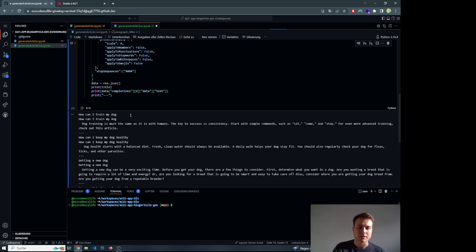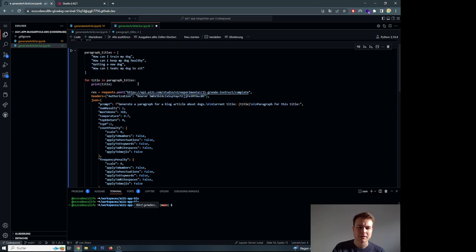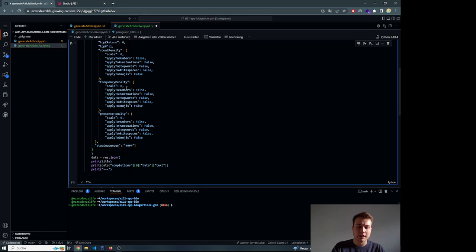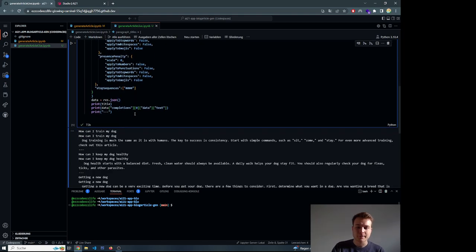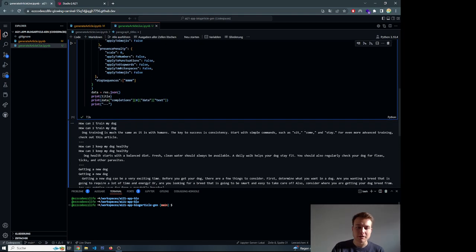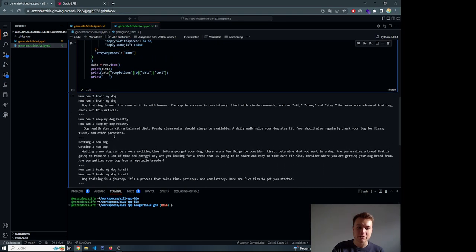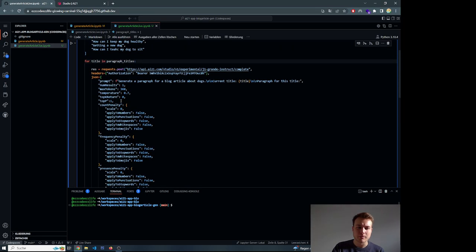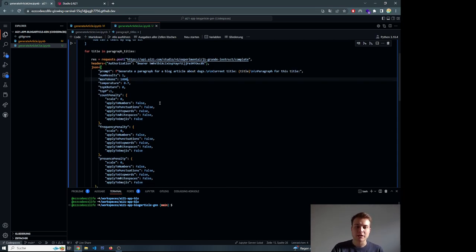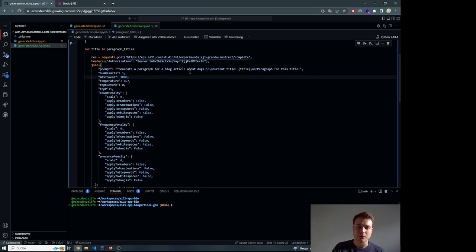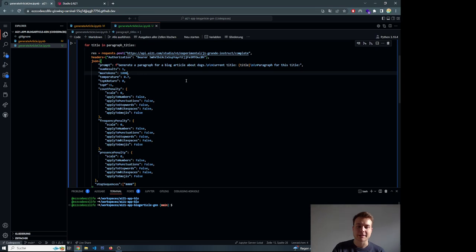Okay, it's always printing these titles at the top here. Interesting. Yeah, and then we have the small paragraph. We can try to increase the length of this text by first increasing the tokens right here. And if you want, you can actually add some examples to this prompt in order to get a specific text length.